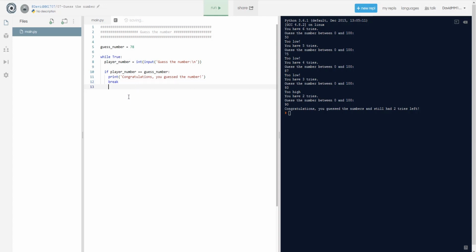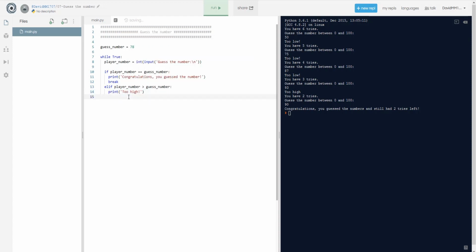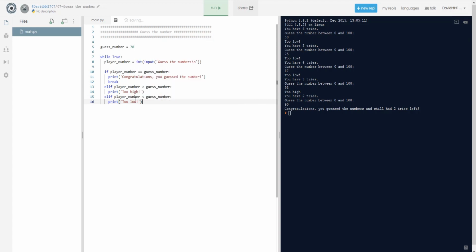Okay, if the user didn't manage to guess the number, we need to keep comparing. Elif player number bigger than guess number, that's because the number is too high. So print too high. And of course, elif player number is lower than guess number, we print too low. And this is going to keep looping until we guess the number.